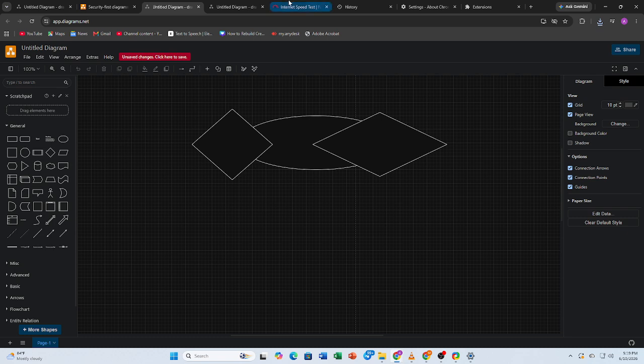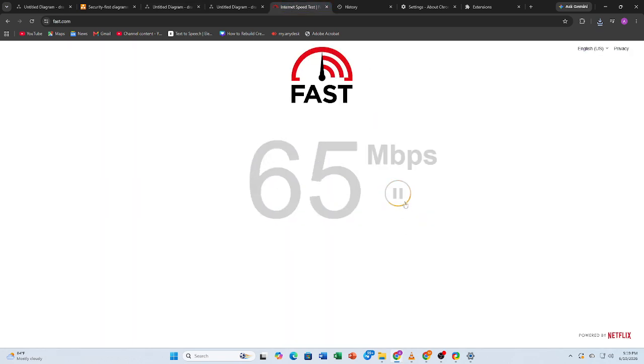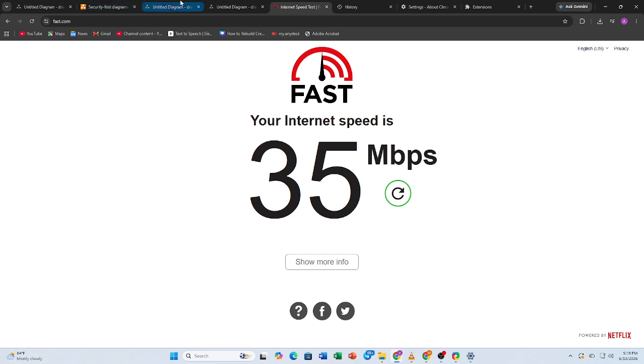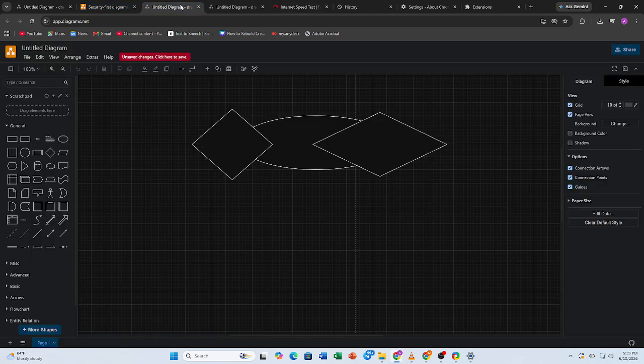First, check your internet connection and make sure it is stable. A weak connection can interrupt communication between Draw.io and OneDrive. Next, verify that you're signed into the correct Microsoft account. Using the wrong account can prevent access to your diagrams and folders.